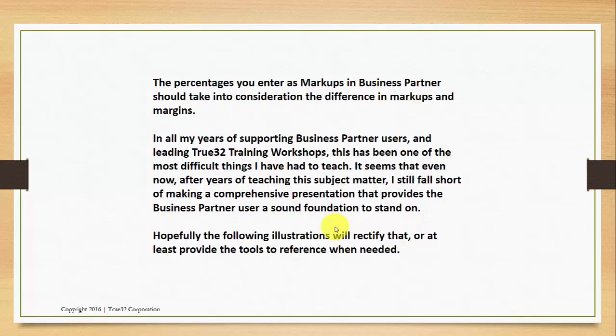In all my years of supporting Business Partner users and leading True32 training workshops, this has been one of the most difficult things I've had to teach. It seems that even now, after years of teaching this subject matter, I still fall short of making a comprehensive presentation that provides the Business Partner user a sound foundation to stand on. Hopefully the following illustrations will rectify that, or at least provide the tools to reference when you need them.